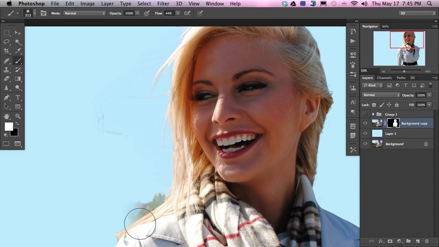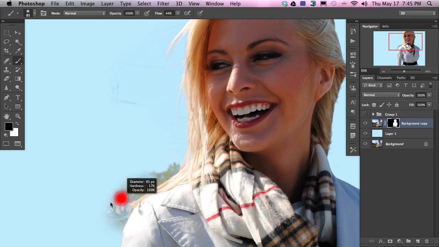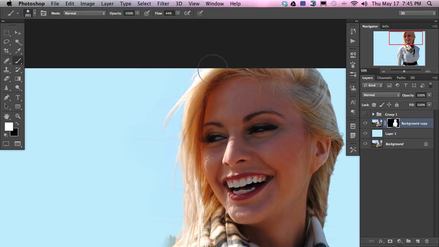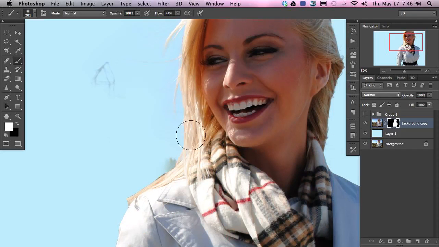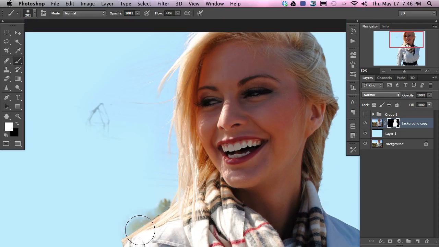There we go. And that's painting her hair visible. It's painting a little bit of this other stuff visible too, because I went too far, but it's not a huge deal. I'll just hit undo and then paint it again. There we go. So that's painting her hair back visible, and it's getting all the nice little strands and everything like that, which is perfect.